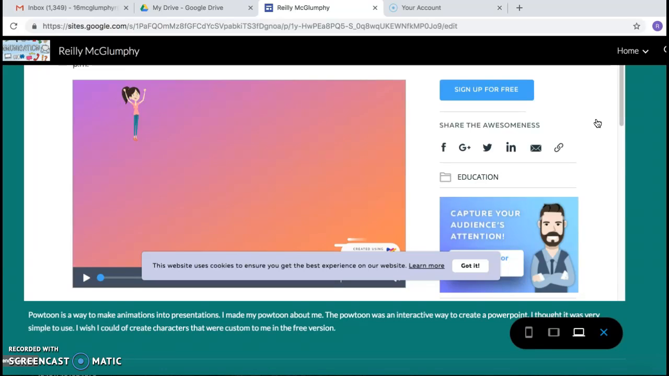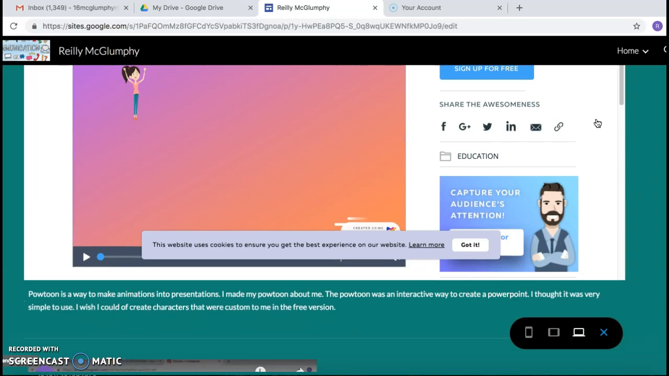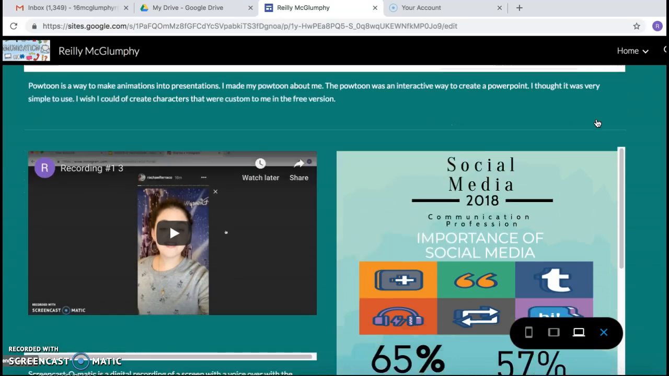I thought it was very interesting to use a character to tell the story. And I wish that I could have made my own character, but I know that's probably something you have to pay for in these kind of tools.